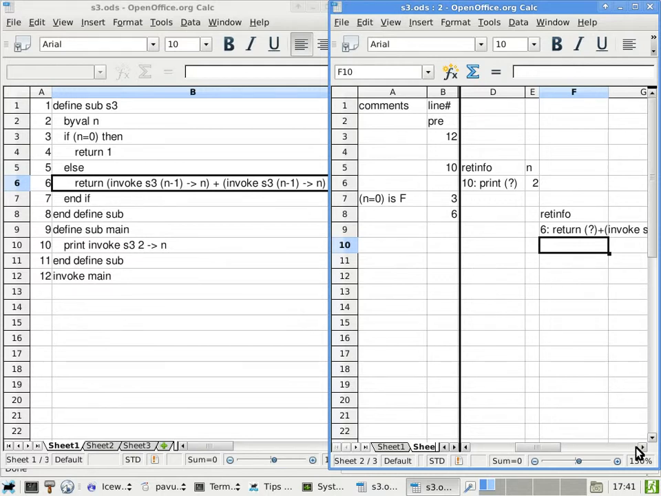Okay. And on top of the return info column, we also have to pass n along. The new n is n minus 1, okay? And the current n has a value of 2, so the new one is going to be a 1.